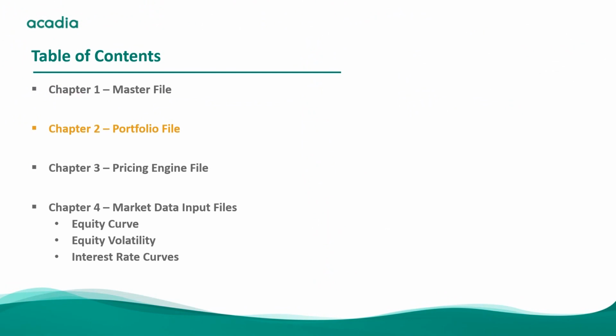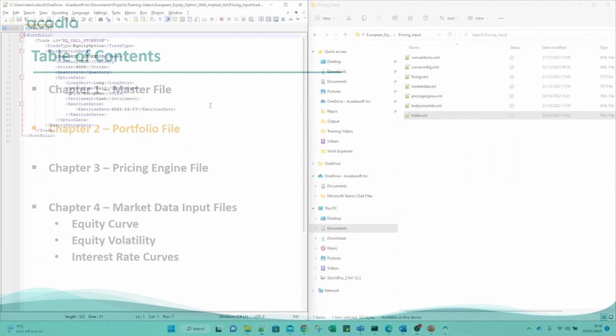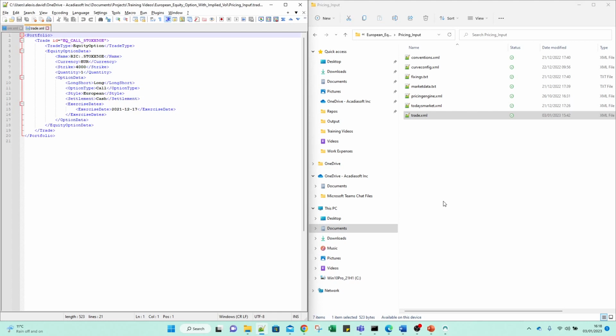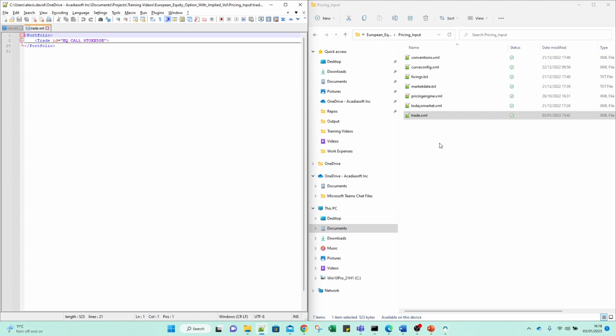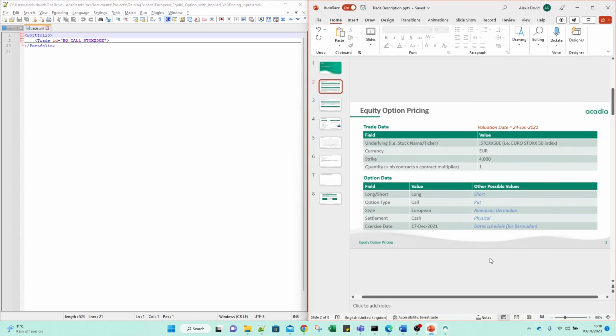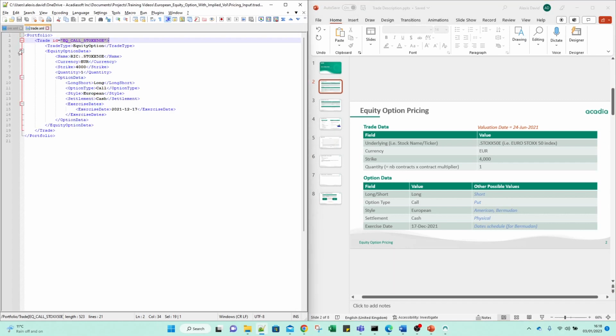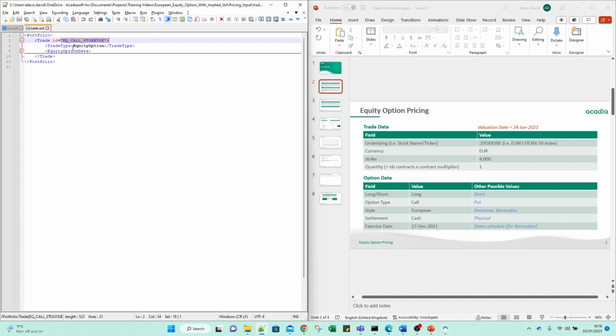The next file we're going to look at is the trade.xml file, which is where we're going to set up a portfolio of one trade, a European call option on the Euro Stoxx 50 index with an implied volatility surface. So the first thing that we are going to define is the unique ID of the trade. Then we have the node containing the type of the trade, which is here the equity option.